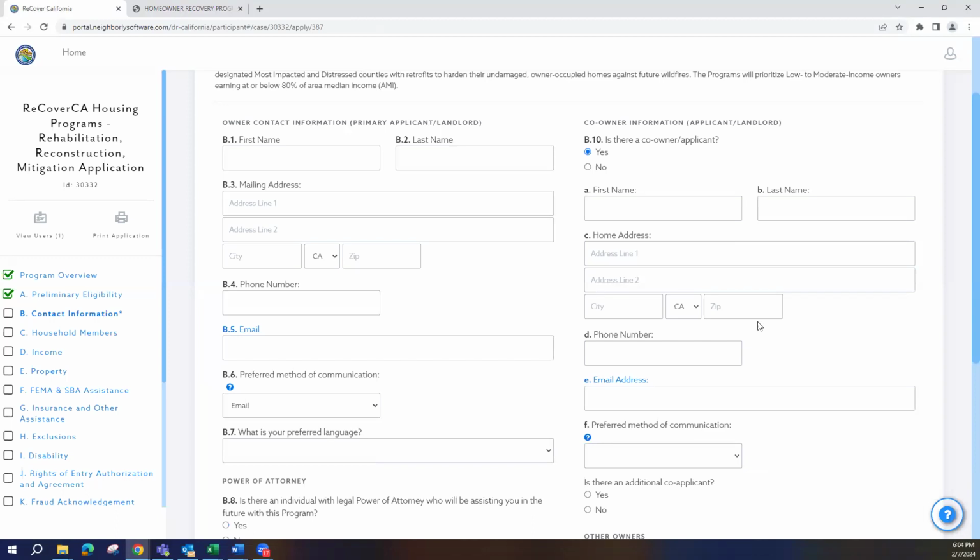It is important that every co-owner be listed on the application. So if there are multiple owners on a deed, they would all need to be listed on the application. This is the same in the instance of a trust. If the trust is on the ownership documentation, the trust must be listed as a co-owner and an applicant on the application.